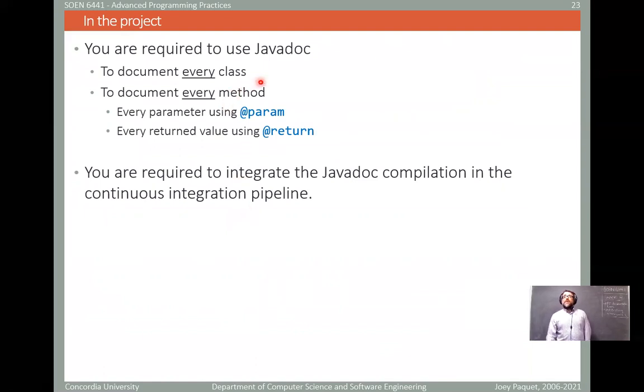How to do this in the project? You're required to use Javadoc. You must have Javadoc for every class, and you must have Javadoc for every method of every class. For every parameter of every method, you should have an @param, and every method's Javadoc documentation must have an @return.